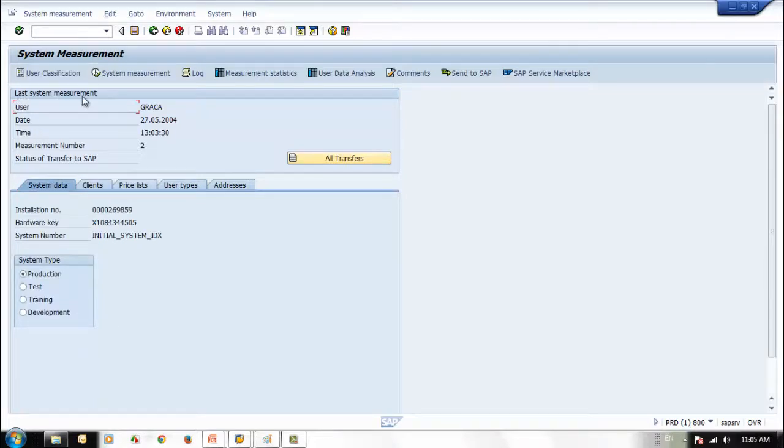The last user measurement was run by this user, and this is the date, and this is the time. That was the second measurement type. Okay, we will come to this later. Again, what does this mean? The system data, first one. First thing is, when you have a SAP system, first of all you need to define this user measurement and all these types.